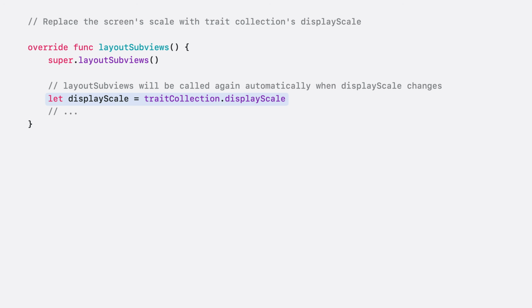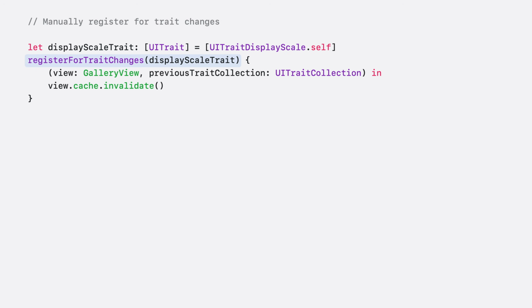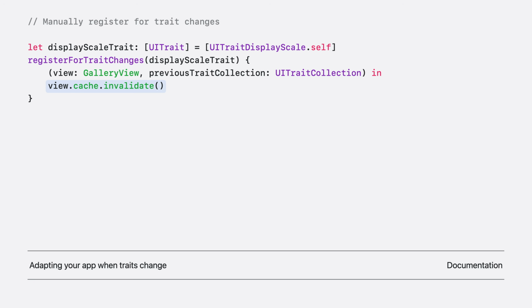If a change to a tracked trait is detected, the system will ensure these methods are called again, so your UI automatically updates accordingly. Check out automatic trait tracking in the documentation to learn more. In places where automatic trait tracking is not available, registerForTraitChanges can be used to observe changes. This method allows you to set up a closure that is called when a specific trait in the receiving view changes. Use this to invalidate caches or update other data related to that view. Check out Adapting your app when traits change in the documentation to learn more.